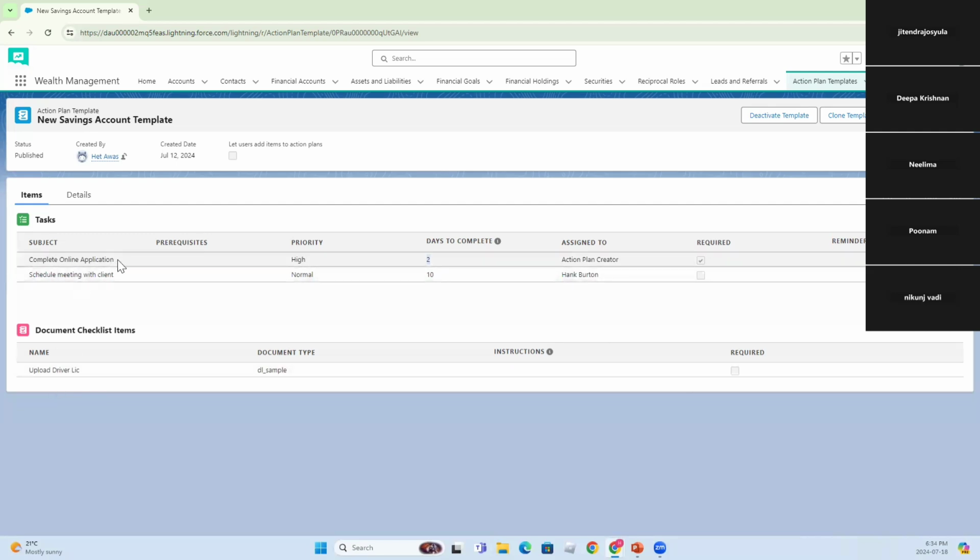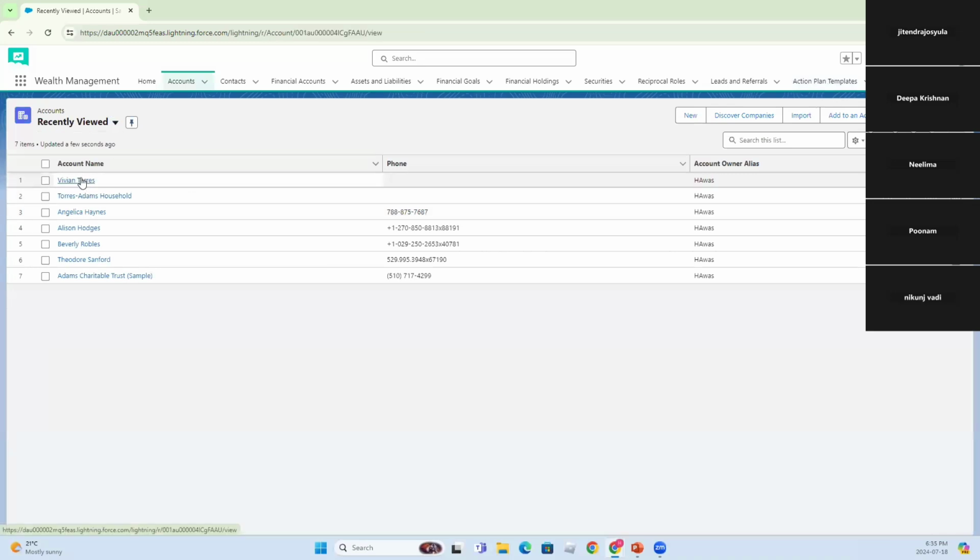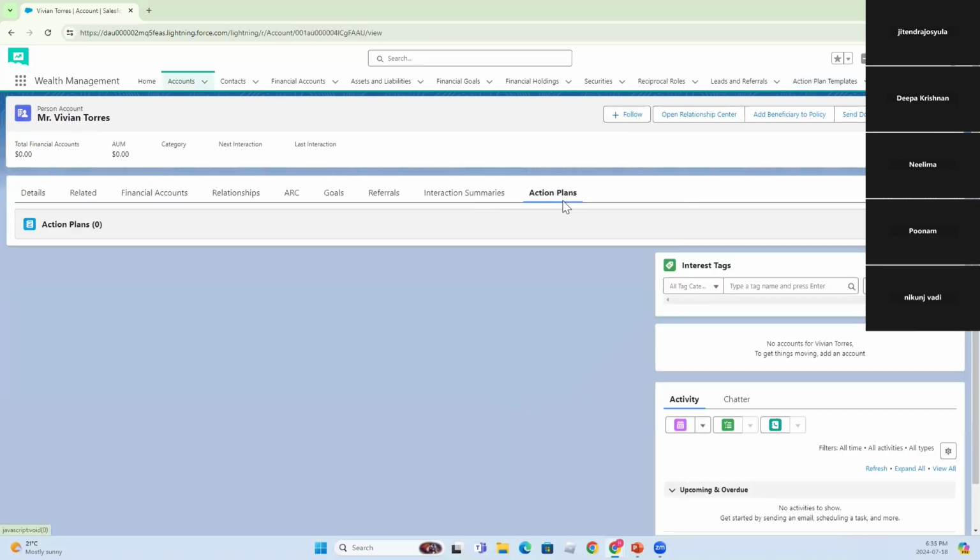Or if you are granting a loan, for the loan application you may need an income proof, you may need the credit report, or whatever document, you can list it out there. And then you can also set whether it's required or not required, all those instructions. So that template is ready. And when you are at the client level, you can assign that template, what needs to be done. In a similar way, the tasks will be assigned, and they can follow up.